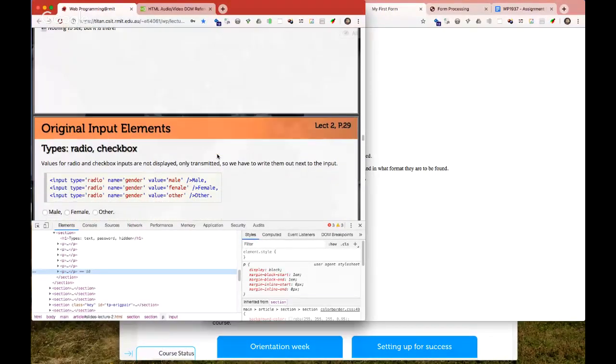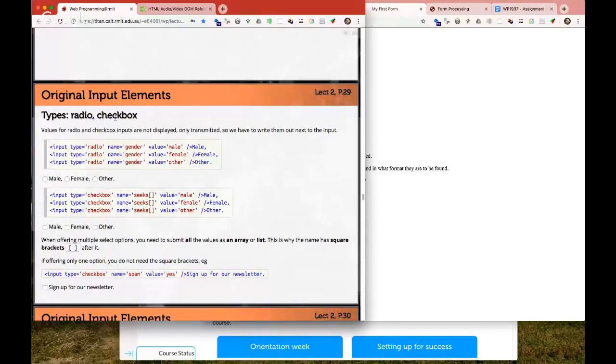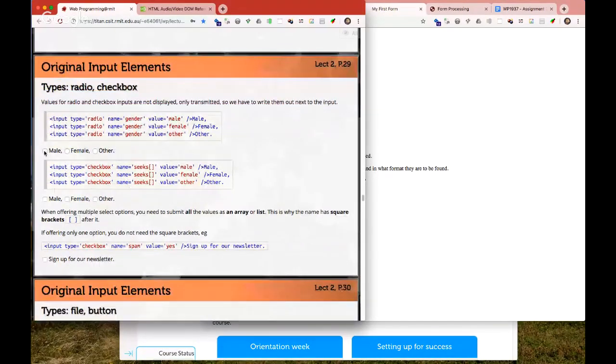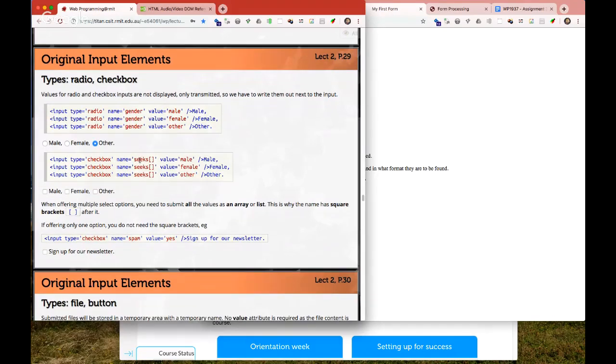Okay, so these are the radio buttons and checkboxes. So male, female, other. So you're only allowed to pick one. But let's just say, using that dating website analogy, if you're looking for more than one thing, you can select as many as you like.